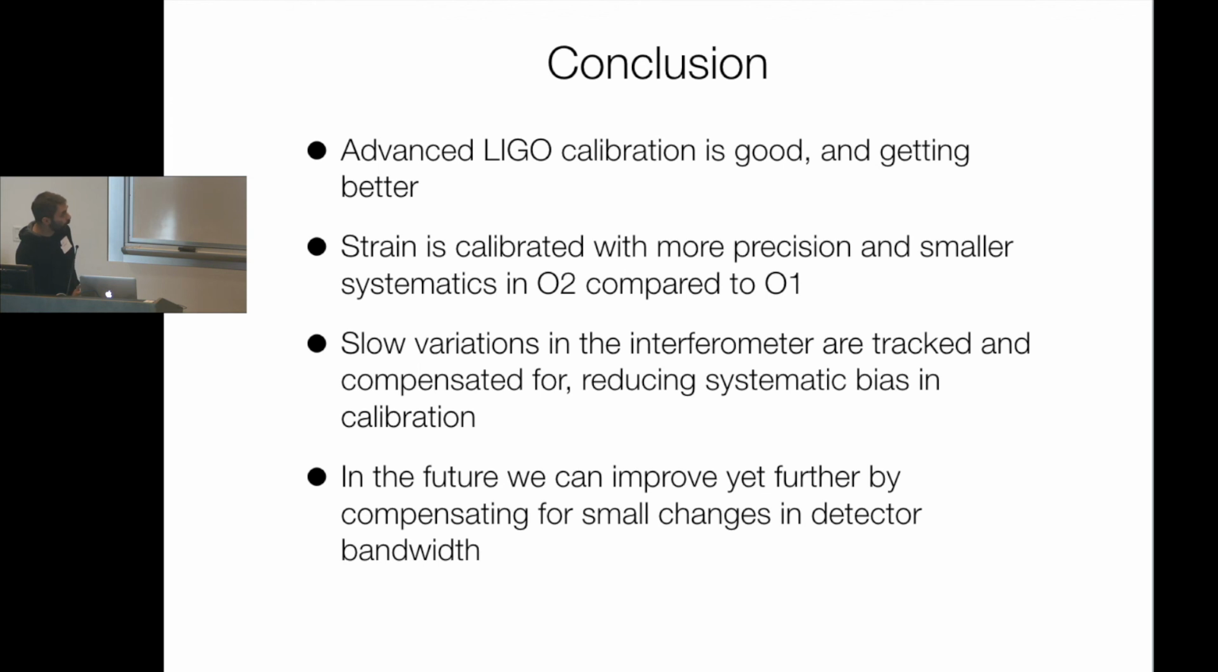So in conclusion, the advanced LIGO calibration is good, and it's getting better. Strain is calibrated with more precision and fewer systematics in O2 compared to O1, and that's because we had improvements in the software that we use to do these things. We can now track and compensate for slow variations in the interferometer, and we can reduce systematic biases. In the future, we plan to do this process much better.